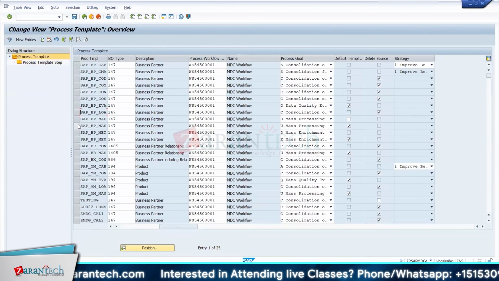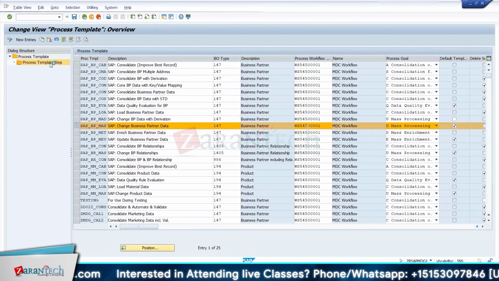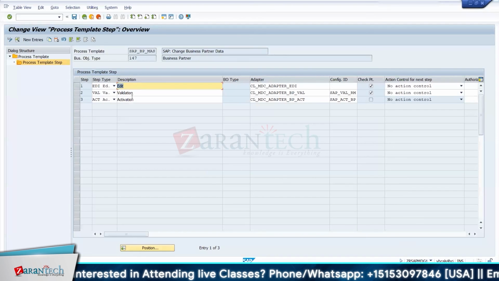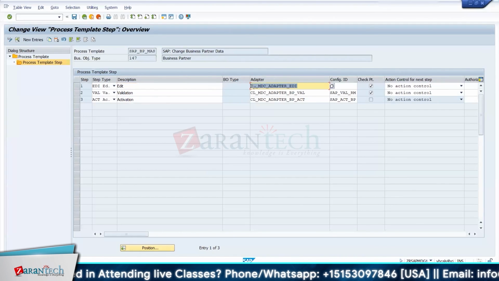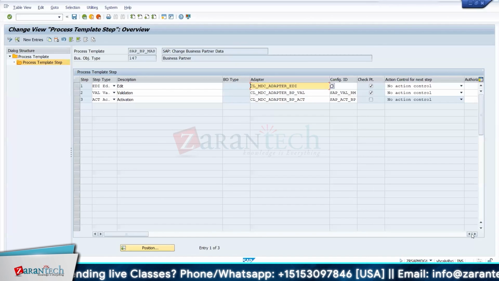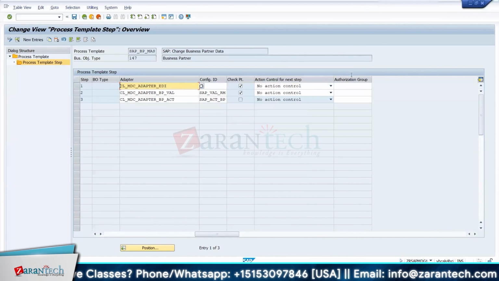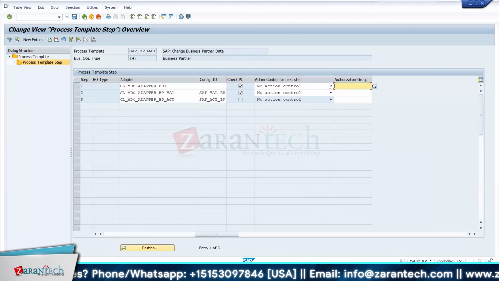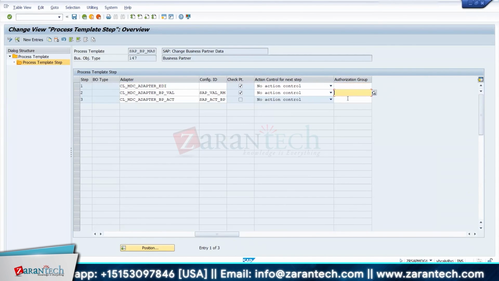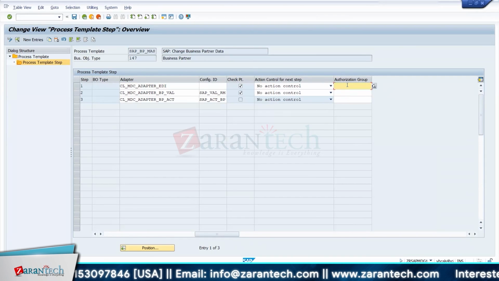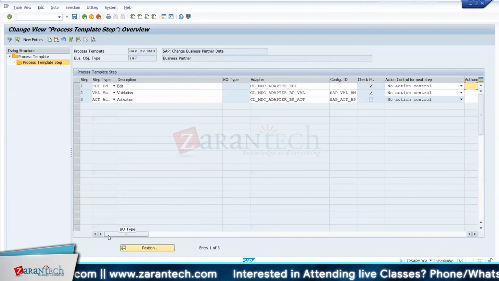So let me take the other one. I'm going to template step. So here I have edit, validate, and activate. This is the adapter class, and also I can add the authorization. So in authorization group, I can add this authorization group for each and every step. For each step, I can provide the authorization. Then only whoever has this authorization group access can click on the continue button. They have access to execute the step. It is not applicable for everyone, right?